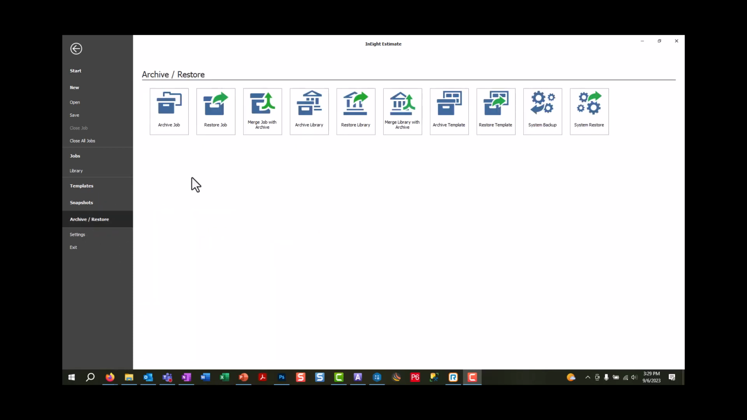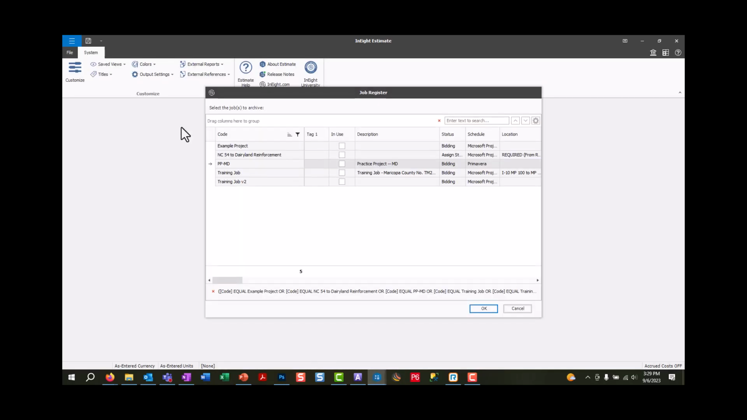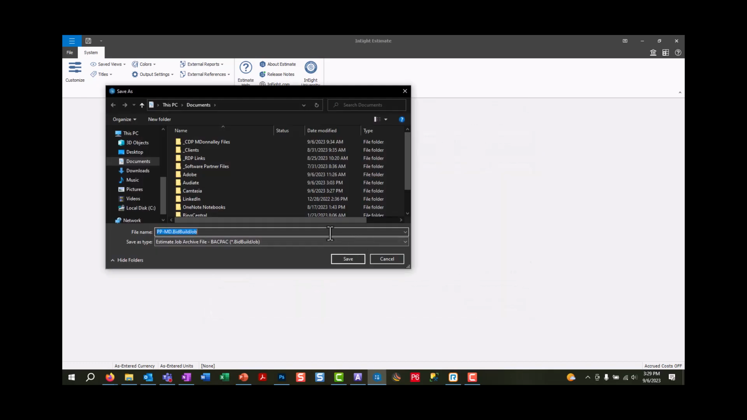So once we've arrived in our Archive Restore location of InEight Estimate, to archive a job we are going to be using the Archive Job button on the far left. And when we open up the Archive Job, it will open up our job register where we're able to select a project from our register. For instance, I will choose Practice Project MD. And I will save this in my file structure.